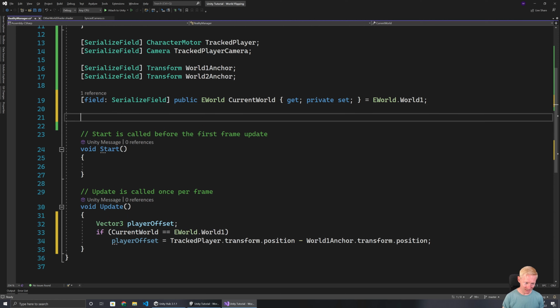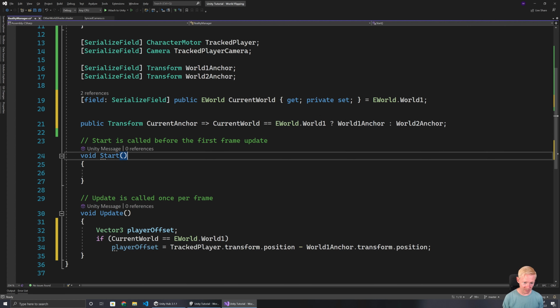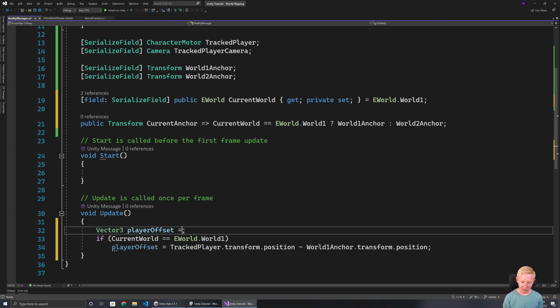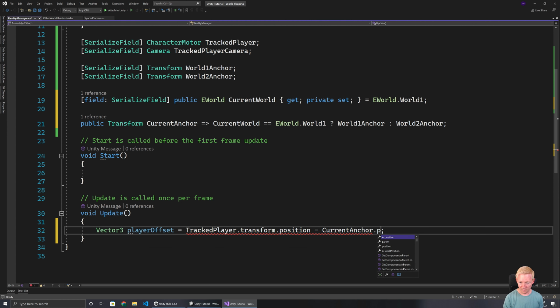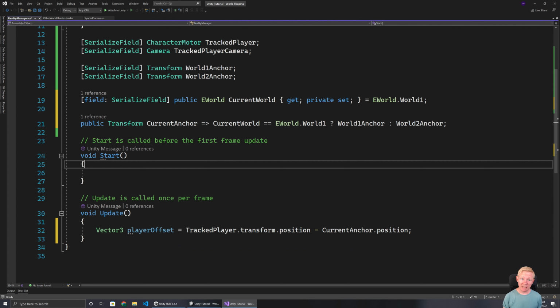What could be handy is having a little property here where I can just go, cool, current anchor, and then if current world is equal to world 1, then we just do that. That simplifies my code down here, where it just becomes, well, player offset is tracked player dot transform position minus current anchor. So it makes it a little bit easier keeping track of these things.